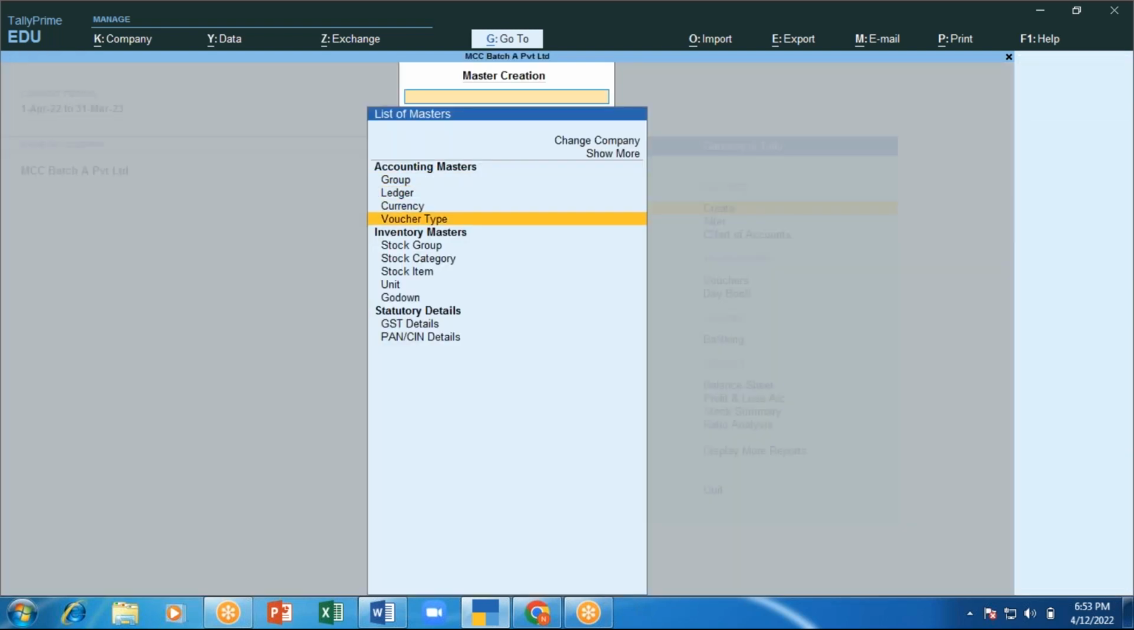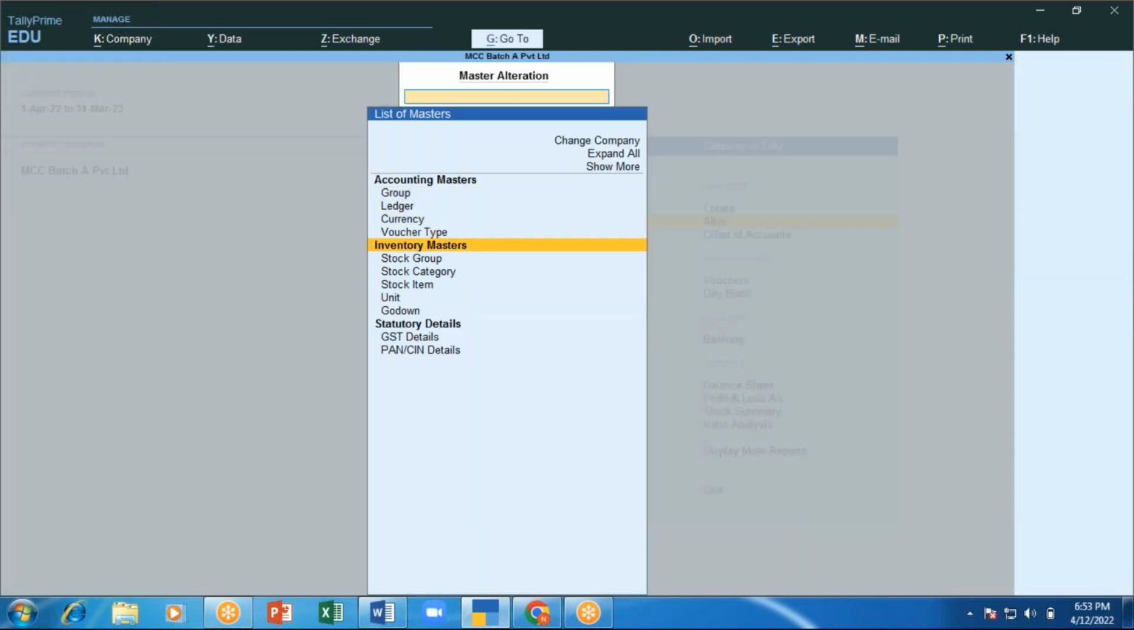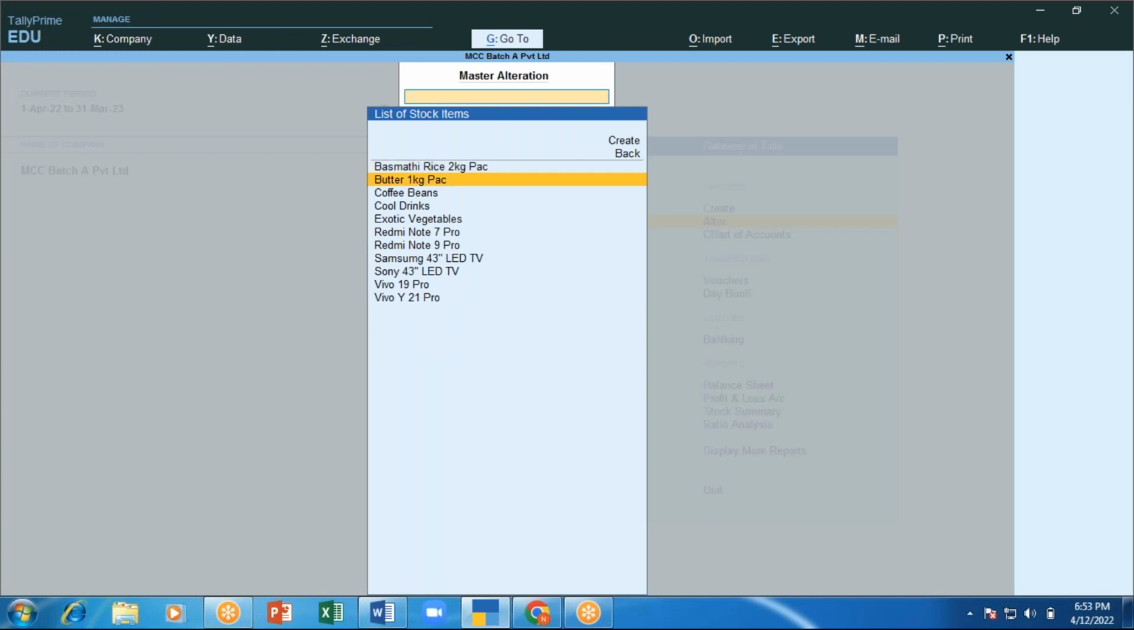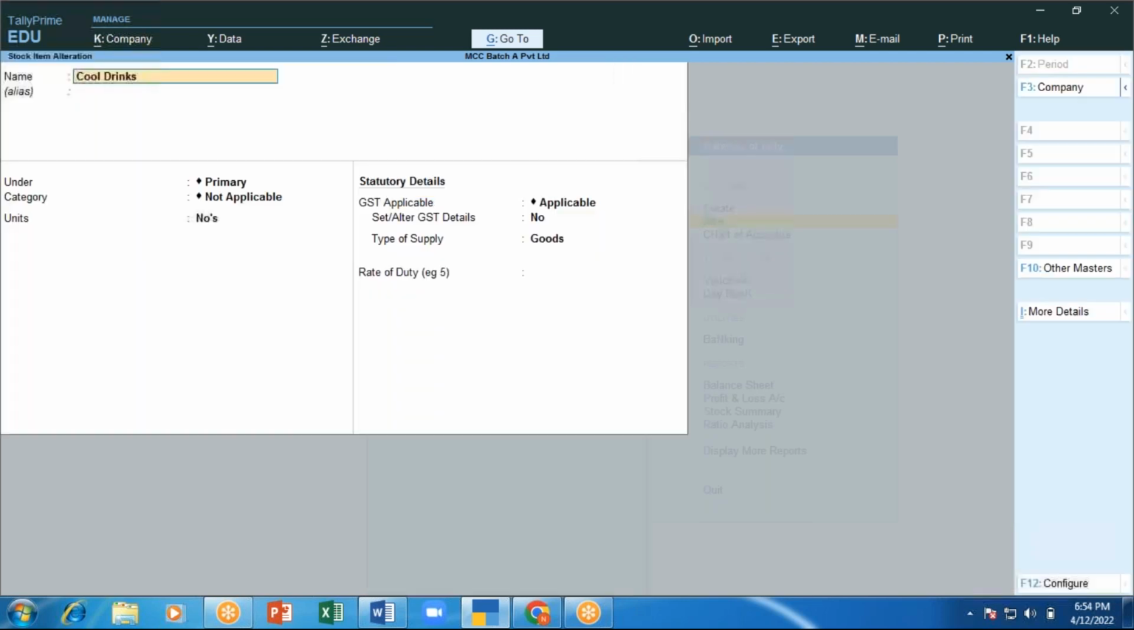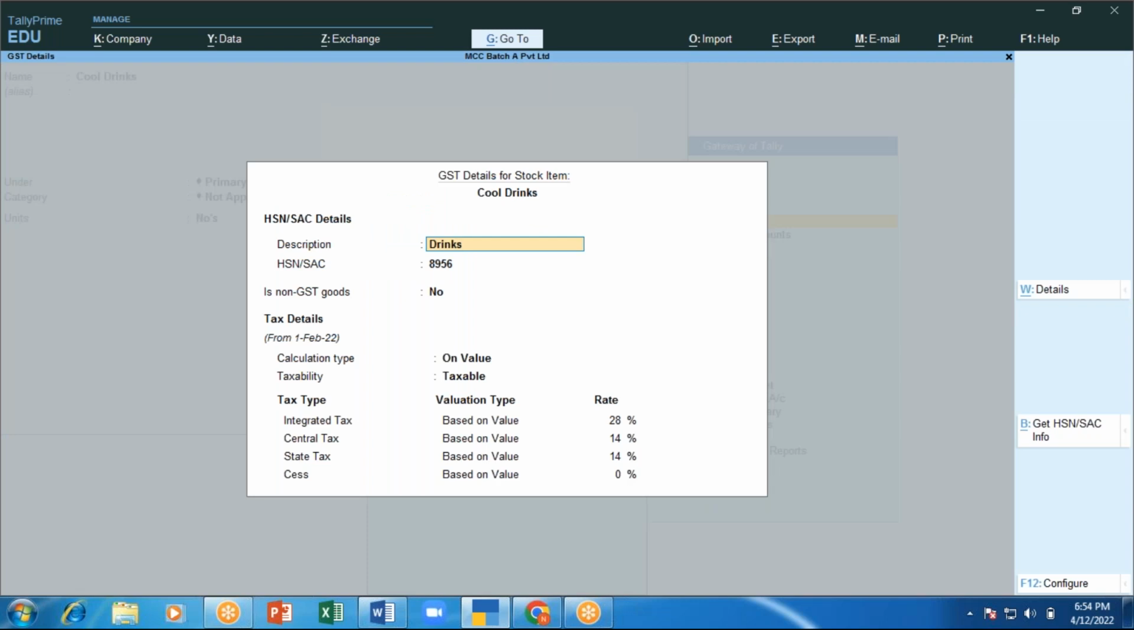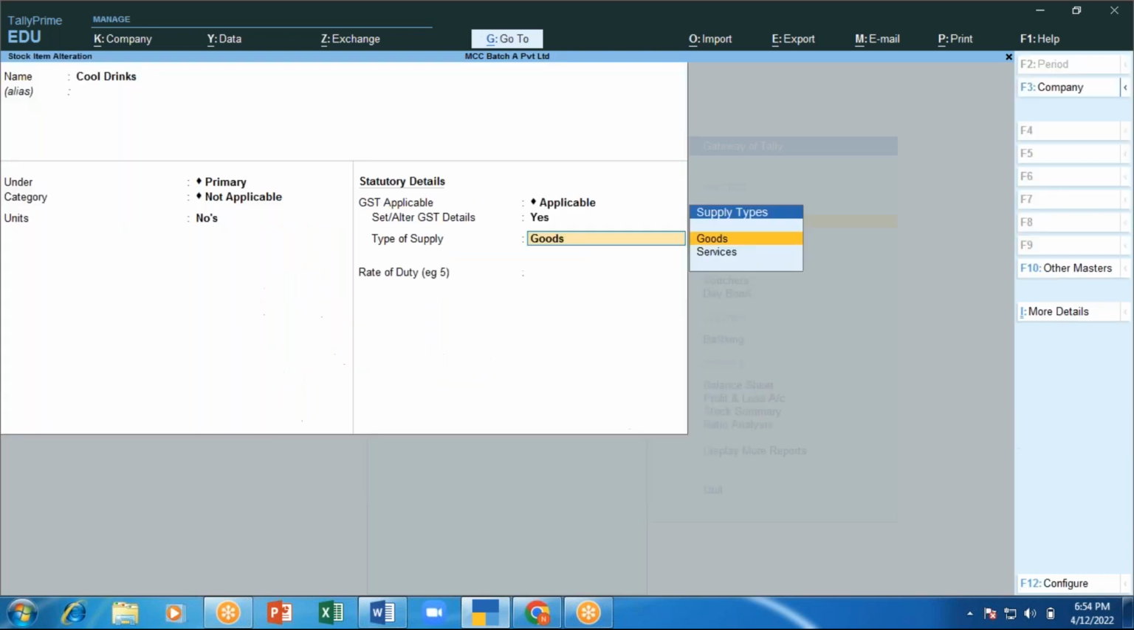I went to create a stock item. Based on a stock item, let me show you an alter. I went to stock item. I've created stock items of butter, rice, coffee beans, exotic vegetables. These are the ones which I've created. For each stock item, whatever the type of taxability it has, those things are defined in this. After making GST applicable, set all the GST details, I made it yes, and I've defined based on each stock item. Each and every stock item, whether it is taxable, exempt, or nil rated, according to that I've defined. If it is taxable, I've given a tax rate and I've accepted this.